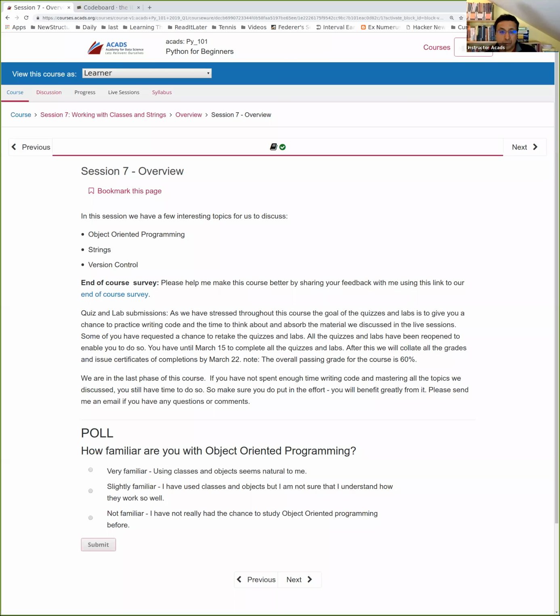So quick poll, I guess. How familiar are you with object-oriented programming? So maybe you can pick one of these options. I'll give you like a minute, and then we'll see.